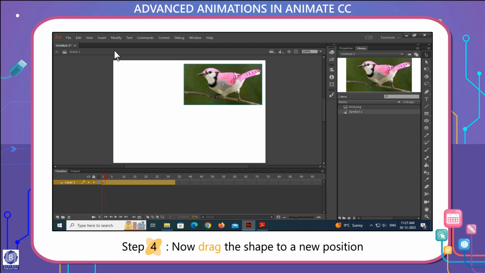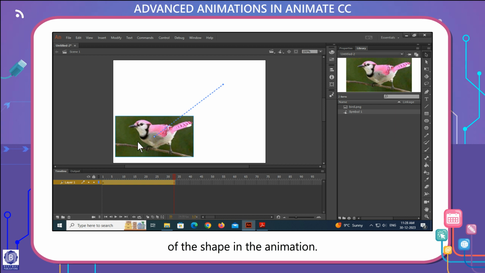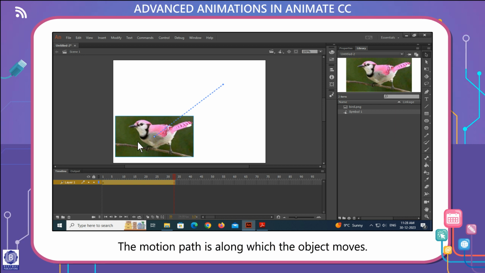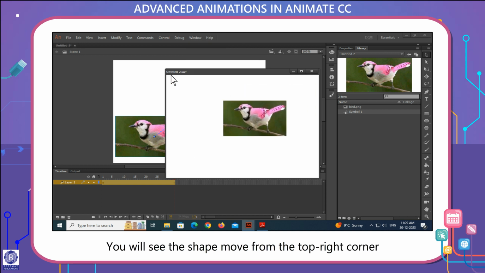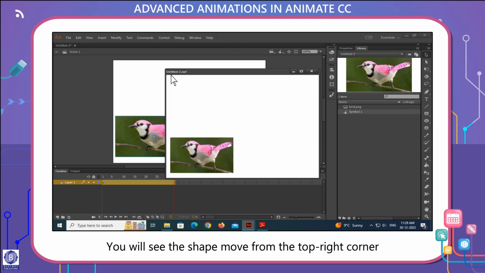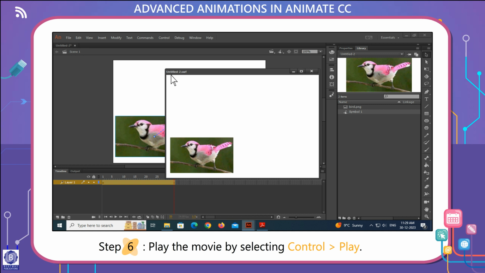Step 4. Now drag the shape to a new position on the stage to mark the end position of the shape in the animation. The motion path is the line along which the object moves. Step 5. Now test the movie by selecting Control, Test. You will see the shape move from the top right corner to the bottom left corner of the stage. Step 6. Play the movie by selecting Control, Play.